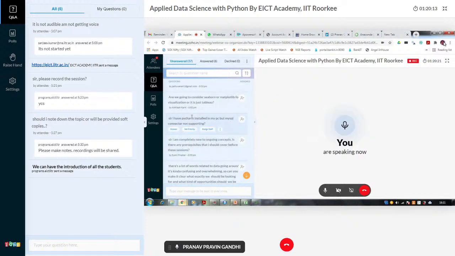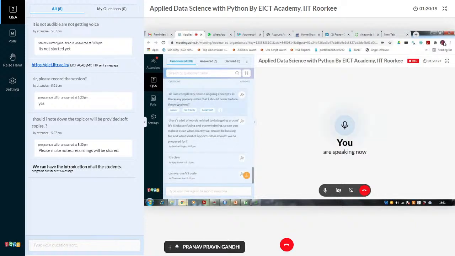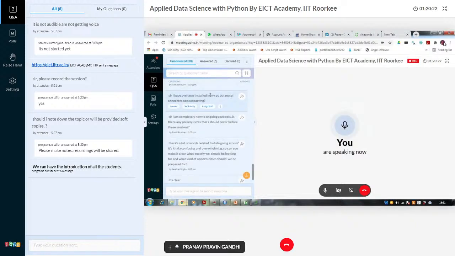Okay, so are we going to consider Seaborn, Matplotlib? Yes, of course. Then, sir, I am using PyCharm installed on my machine, but the connector is not supporting. Okay. So I'm completely new to the ongoing concept. Is there any prerequisite that I should cover before these sessions?